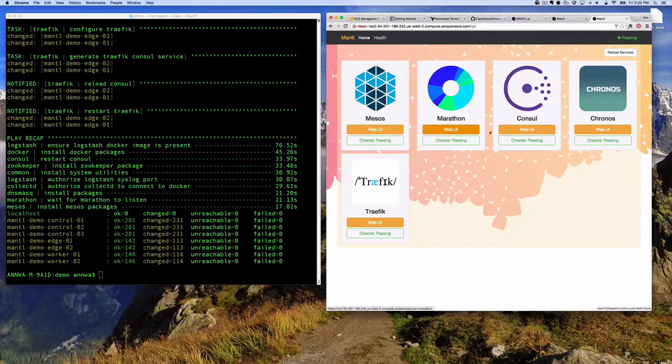Now you can see all the components that make up Mantl. In another tutorial, we're going to dive into each of these components deeper, and we're also going to dive into how to deploy your microservices to Mantl. This is all for this tutorial.